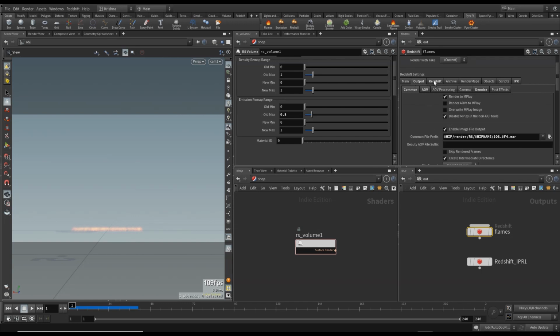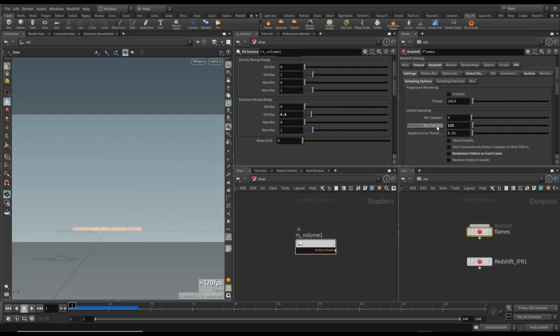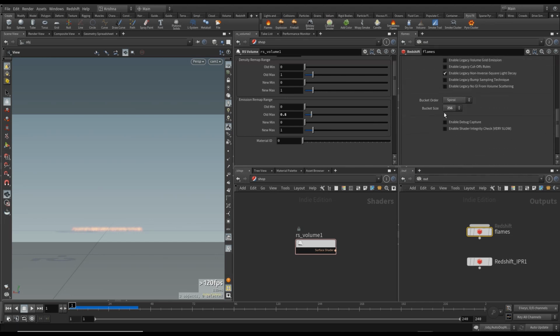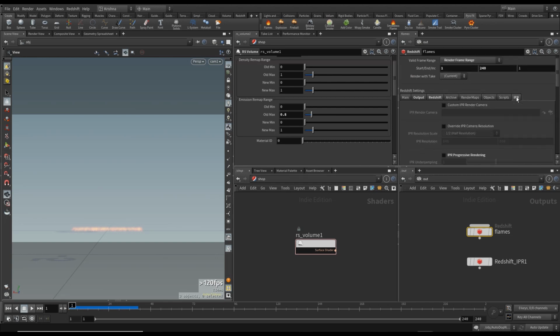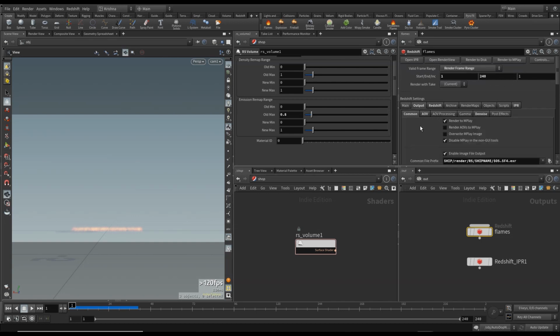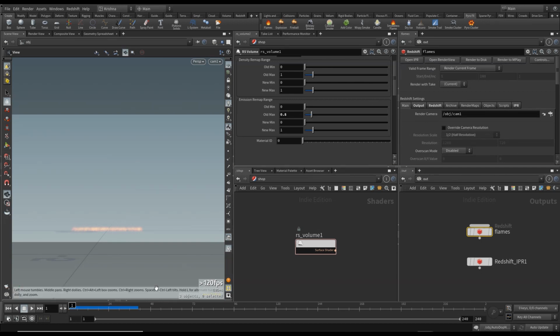And samples, max samples 128. Global illumination, brute force, primary and secondary engine, and GRA is 128. I changed the system bucket size to 256, and then IPR disabled, IPR progressive rendering. Okay, that's pretty much it. I think I'm just going to change this to render current frame. I'm going to save this file. I'm going to go to 38, and I'm going to run a render.